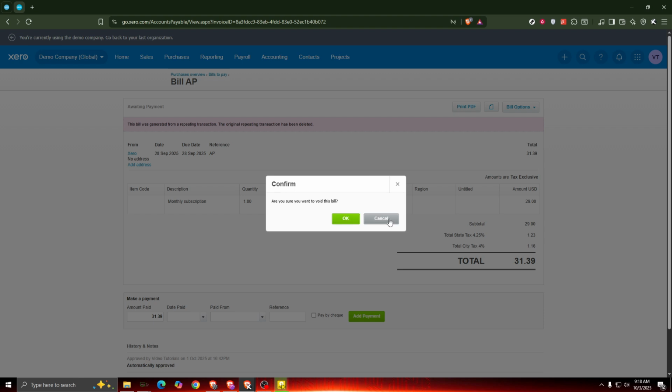Remember, voiding a bill in Xero is a permanent action, so always double-check the bill details before confirming the void to avoid any unwanted adjustments in your accounts.